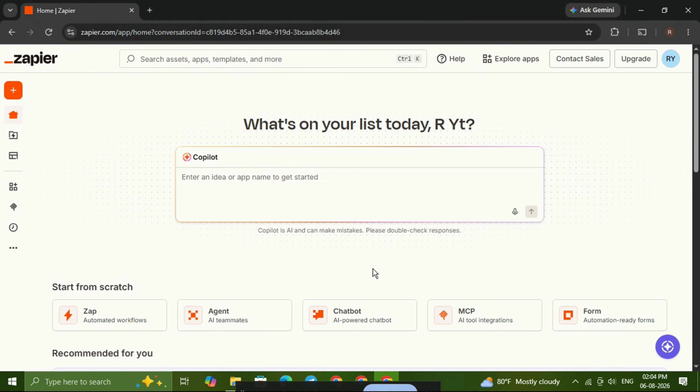Alright, let's jump in. The first thing you need to do is open Zapier in your browser and sign into your account. If you already have an account, just log in as usual. If not, create one first so you can follow along. Once you're inside Zapier, you'll be ready to build your automation from scratch.